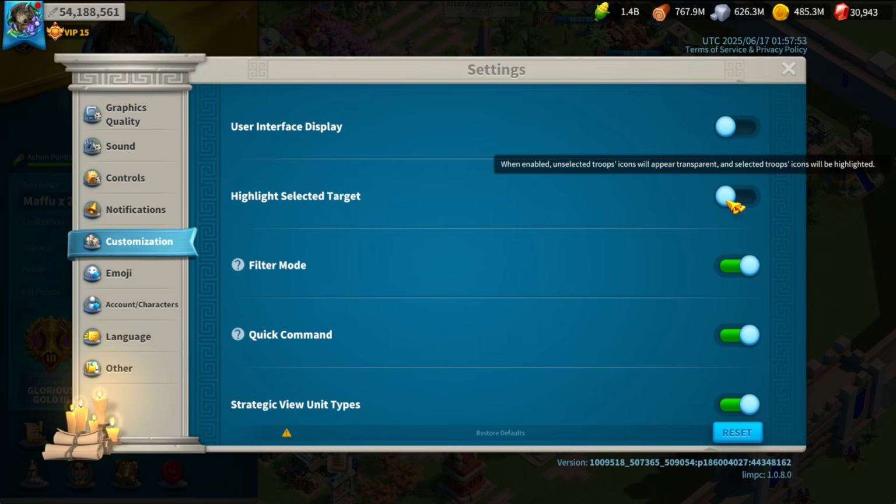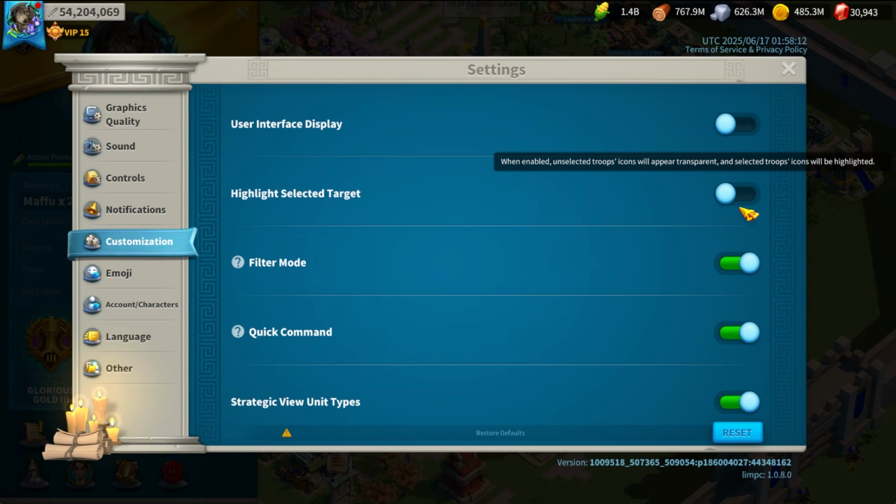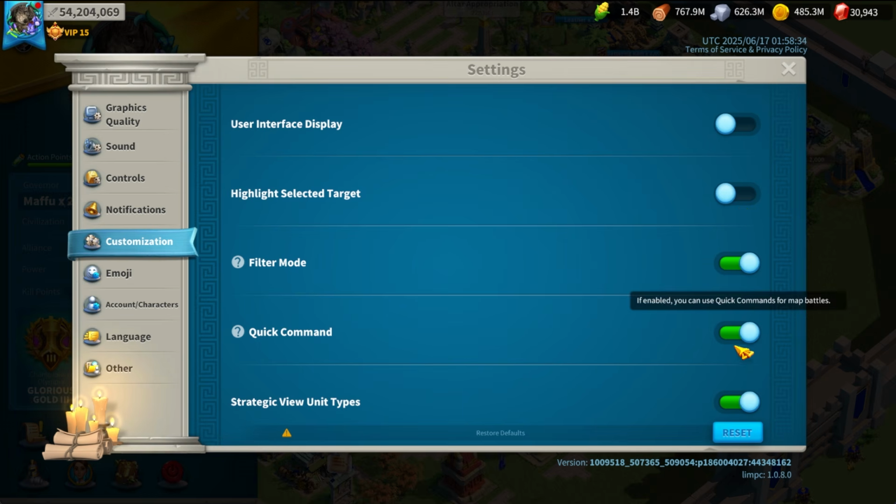First and foremost, this should be on by default, but you want to turn this off. I can't really show you what it does because I haven't had it on for a long time, but basically, if you're inside a ball and you have this turned on, when you click on one troop, all the other troops will darken around it, and that one troop will be highlighted. It's a really bad setting, everyone turns it off. Next up, I recommend filter mode and quick command turned on. We'll get into those a little bit later.